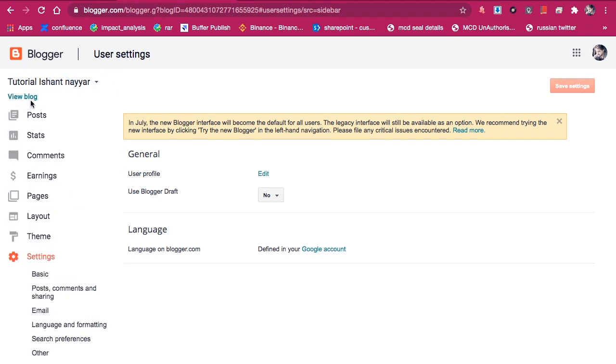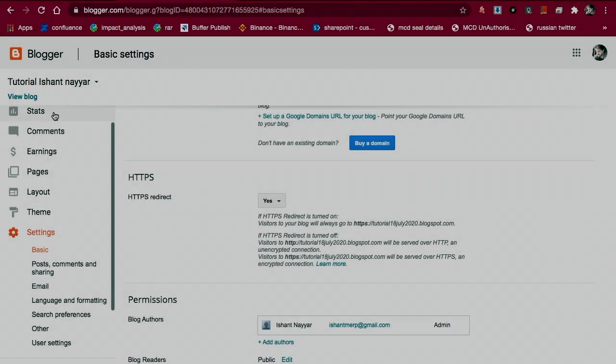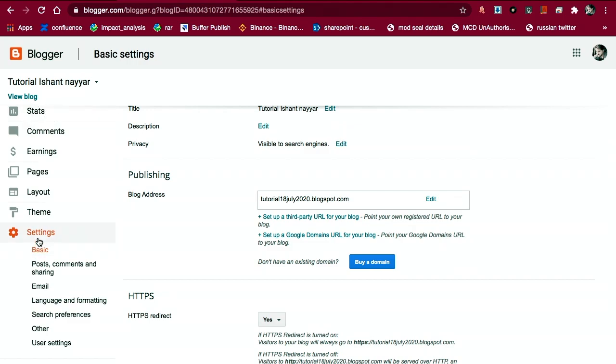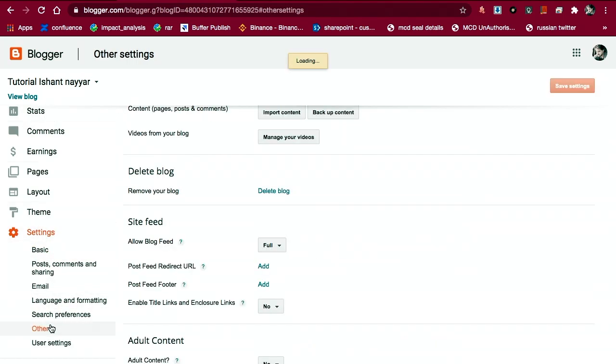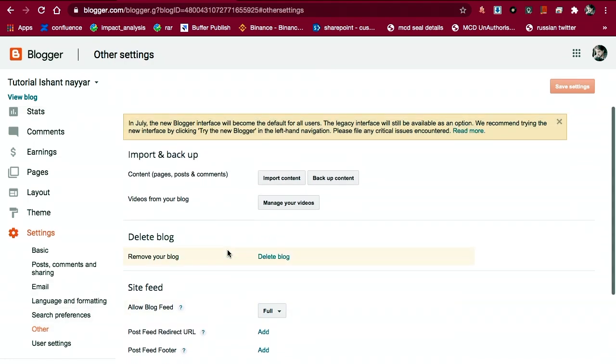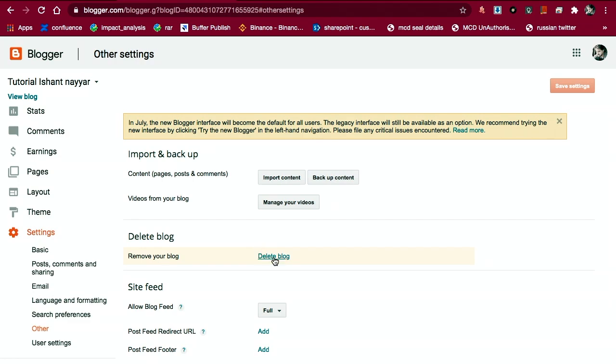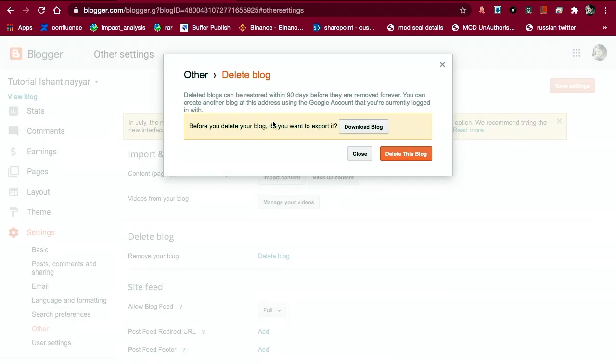So once you are in your dashboard area, you have to go to the settings. Then you have to go to other, and then click on this button, remove your blog, delete blog. It will give you a warning asking whether you want to take a backup or not. If you want to take the backup, you can download it, or you can delete this blog.